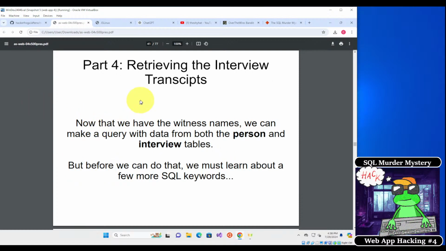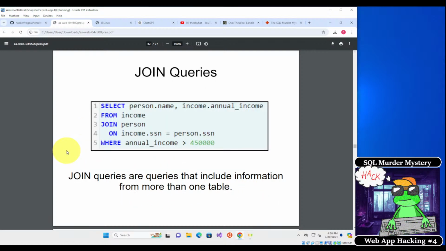We're going to retrieve the interview transcripts. Now that we have the witness names, we can make a query with data from both the person and the interview tables. This is going to be the last major concept we're going to learn about SQL in this lesson. We have to learn a little bit more about SQL keywords. We're going to learn how to do join queries. Join queries are queries that include information from more than one table.